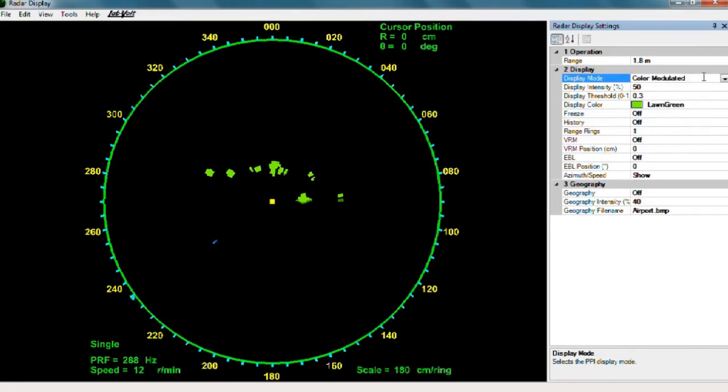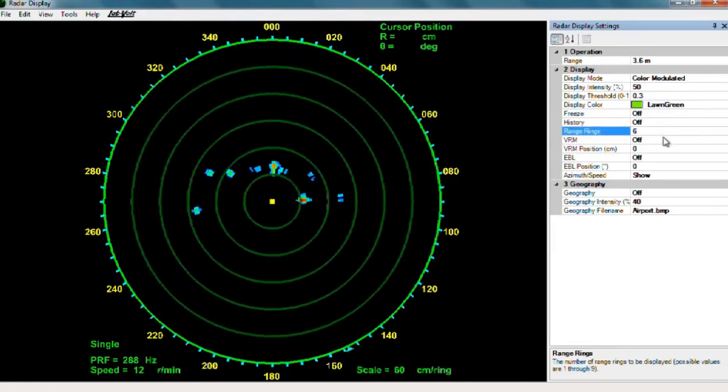I also have color modulated targets, where the biggest radar targets will be in red and the smallest will be in shades going to blue. When I adjust my distance properly, I can also add range rings. For example, here if I put 6 rings, I will see green indications of the various distances.